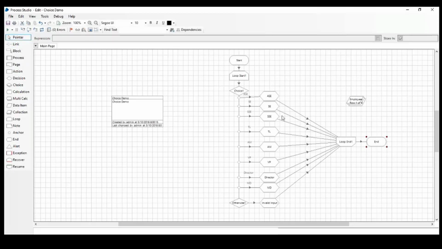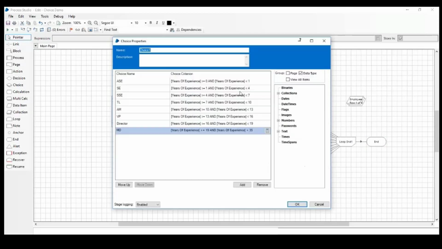Let's quickly review what changes I have made. Is it done now? No, it's not done. Why? Because in your choice stage you still have years of experience, but you no longer have the years of experience data item, which you have already removed. So what do you need to replace it with? You need to replace it with the collection field, employees.experience. Remember, every time we have to access a field in a collection, we use the collection name dot the field name. Using this dot notation, you will be accessing your field.